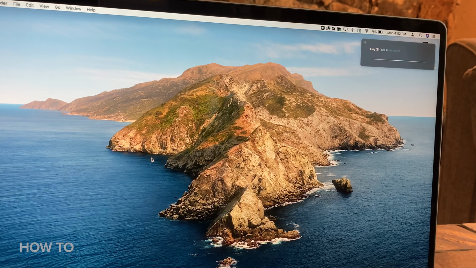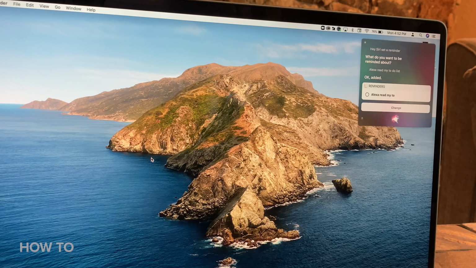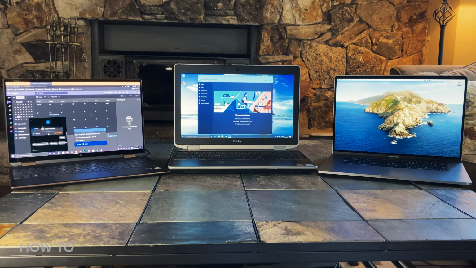Hey Siri, set a reminder. What do you want to be reminded about? Alexa, read my to-do list. Okay, added. Now the infinite loop is ready to go, and all we need to do is trigger one of the assistants to get it started. I'll start with Cortana since she's new here. Cortana, read my upcoming events.